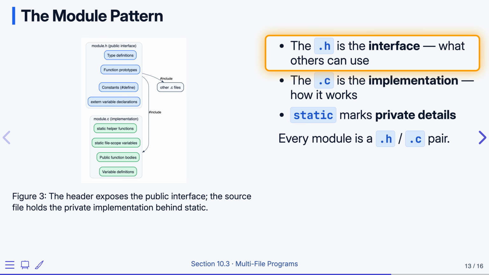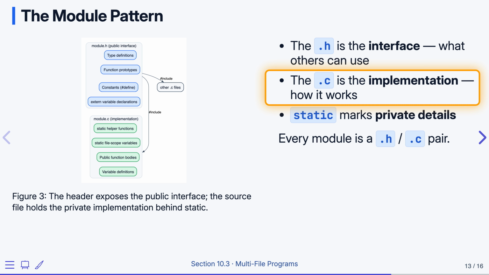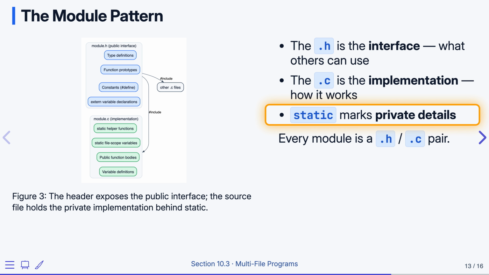The .h file is the interface. It is what other files are allowed to use. The .c file is the implementation. It is how the module actually works. And static marks the private details, invisible to anyone outside the file. So every module is a .h and .c pair.